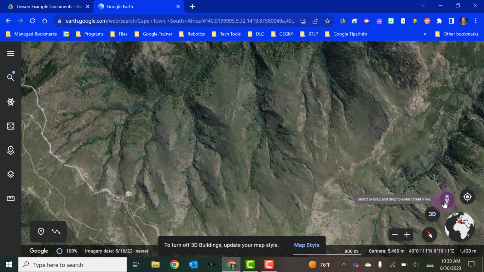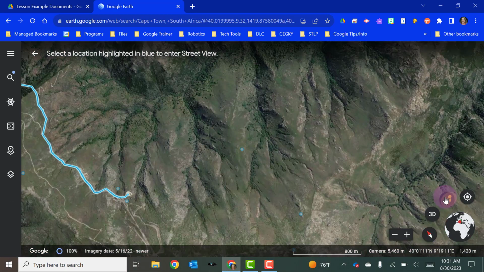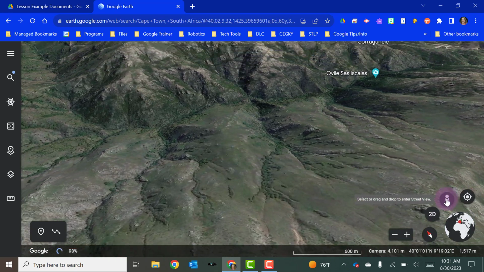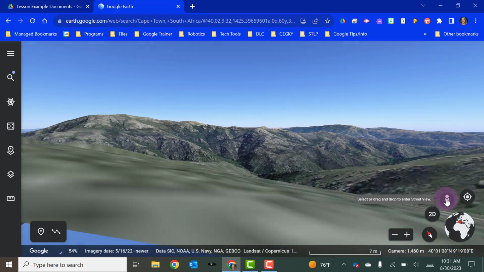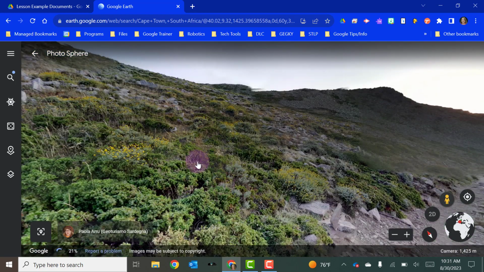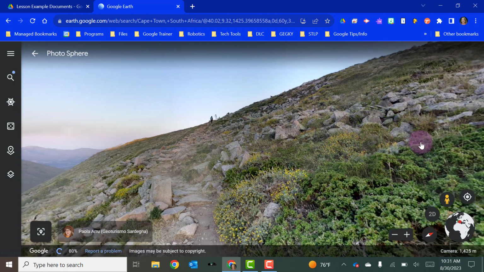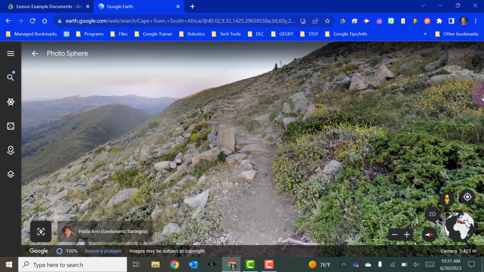We then have where we can select or drag from Street View. That's our little person here. So if I click and hold on this, then you will see that we get some blue lines and dots that appear. Anywhere that there is a blue dot, you can drag the little person and it will fly you in for a street view of that and let you actually see what it looks like and be able to take a look around at that landscape.